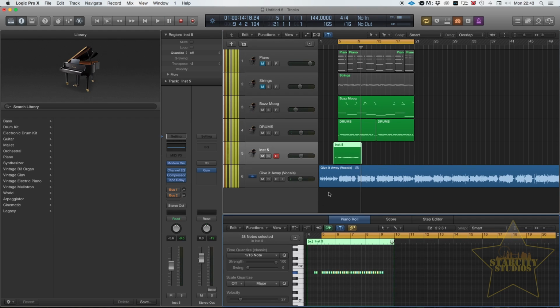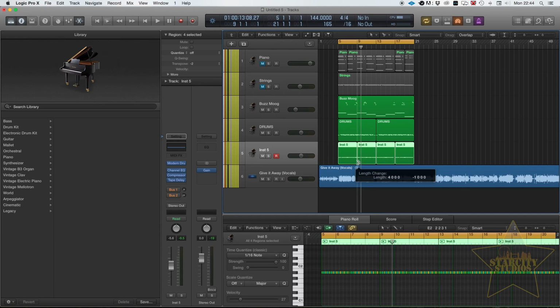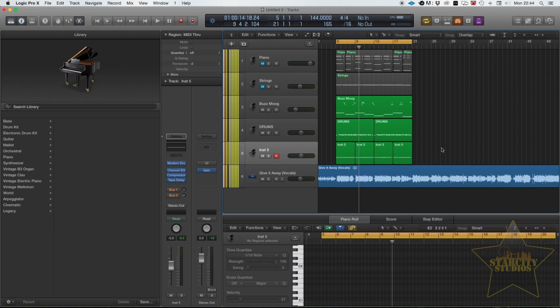Highlight again, quantize, just cut the edges off so it's nice and neat. Copy and paste. I think we got to 9. Yes, we did. Copy and paste. Don't forget about the ends. You know, try and cut those off, but I'll just move those all back at the same time. Nice and neat. Hear how that sounds, shall we?